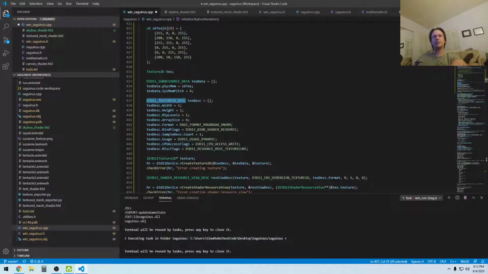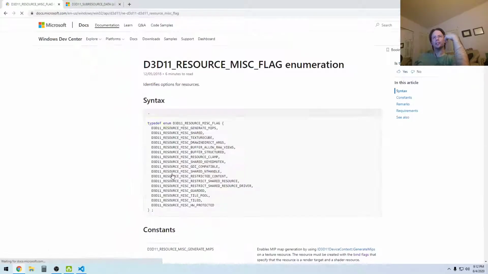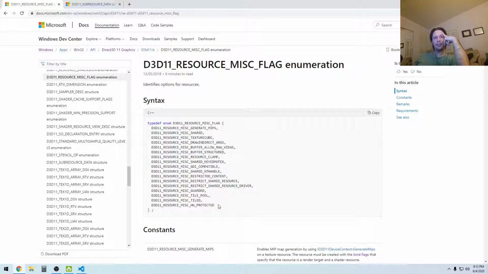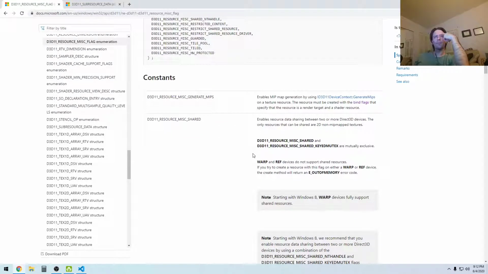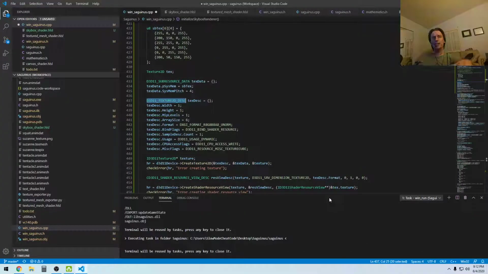Okay, let me go back to this thing here, and take a look at what all these other miscellaneous flags we got are. Texture loaded, strict shared resource. This is the only thing that's got the word cube in it. Maybe if I read this, it'll tell me: sets a resource to be a texture cube created from a texture 2D array that contains 6 textures. And since I'm telling it that it has 6 textures here, it should work. Why do you not work?